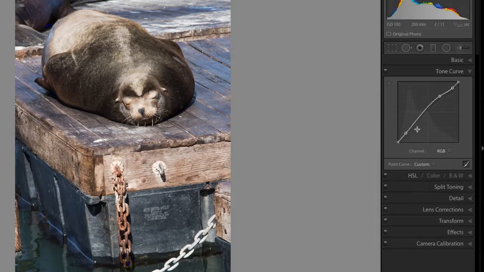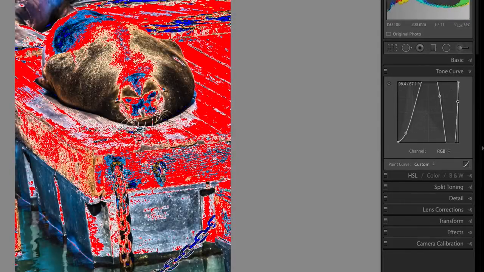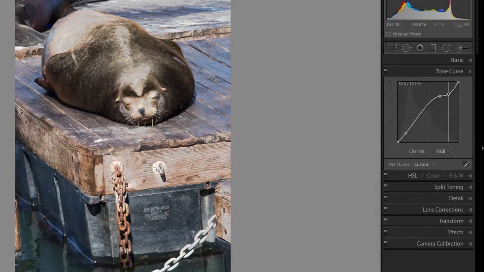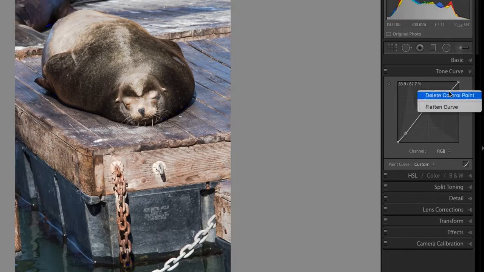In Photoshop, if we don't like a point that we take off, we simply click and drag it off and it goes away. We can't do that in Lightroom. That's one thing I don't like. I know you can right click and delete that point, but I know there's a quick key for it and I can't remember what that is at the moment.